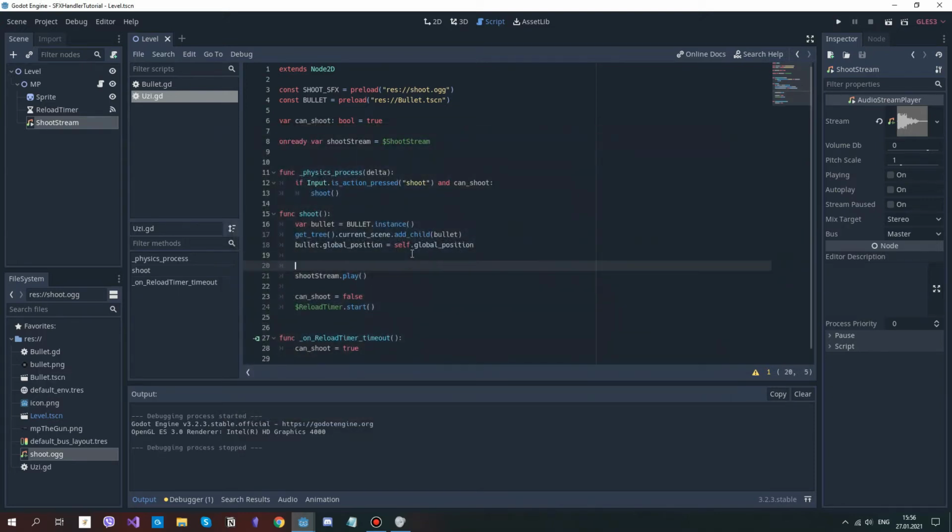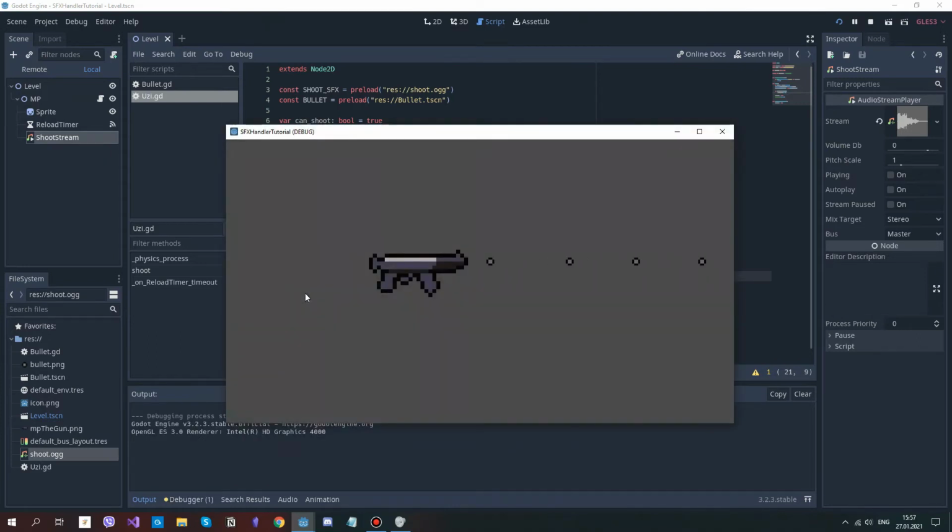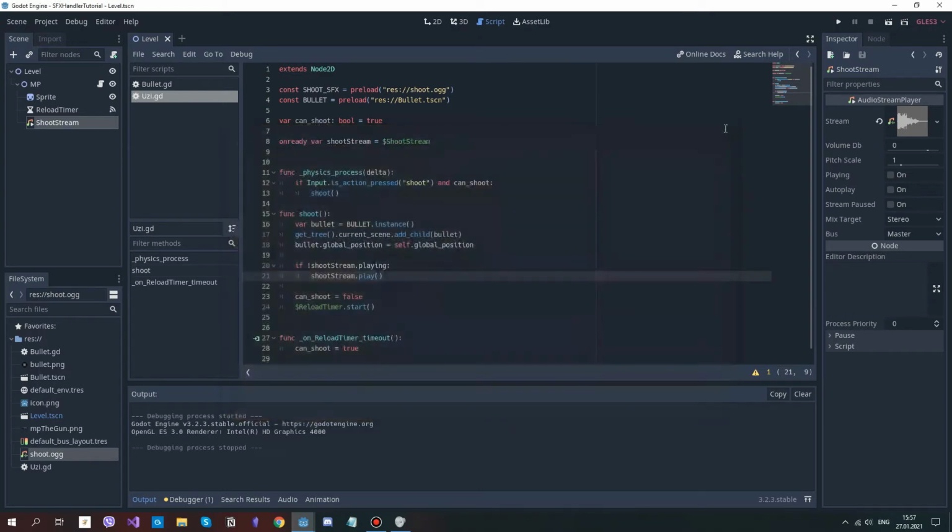Okay, let's check it. If not shoot stream playing, if it's not playing, we'll play it. So now we have another problem. It's not working as we want. The sound is played only when the previous sound is done. So now we need to create a system that plays the sounds independently from each other.